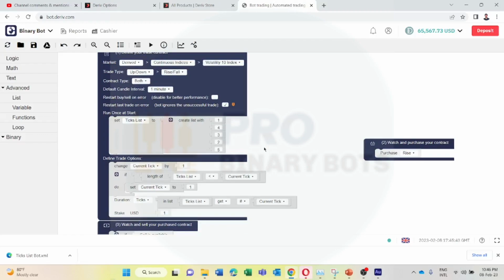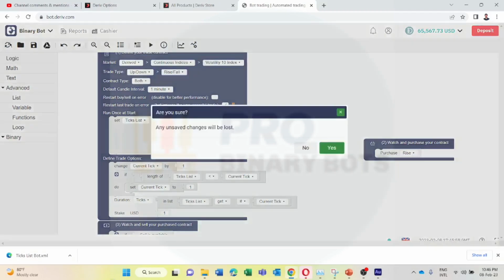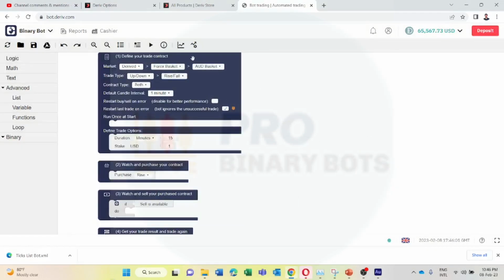Okay, our third condition is changing the number of ticks based on the trade result. That means if trade is win or loss, change the number of ticks. For that, I will reset this bot again. Then I will change the market, continuous indices, volatility 10 index. You can change this trade ticks to seconds, minute, or any duration as you want. For the easy demonstration only, I will use ticks.